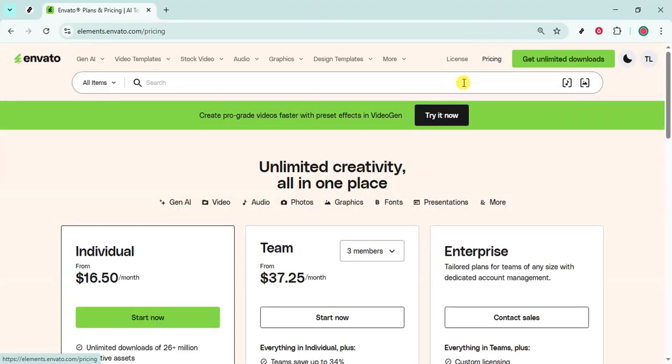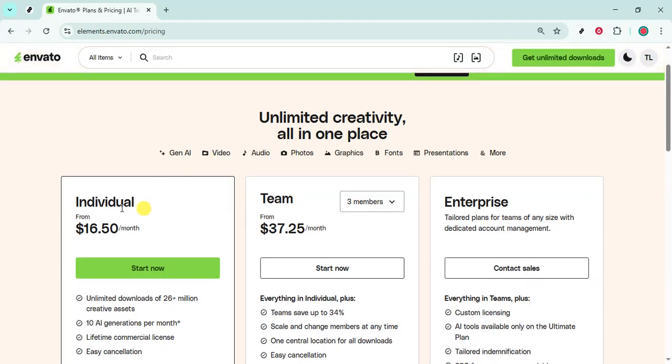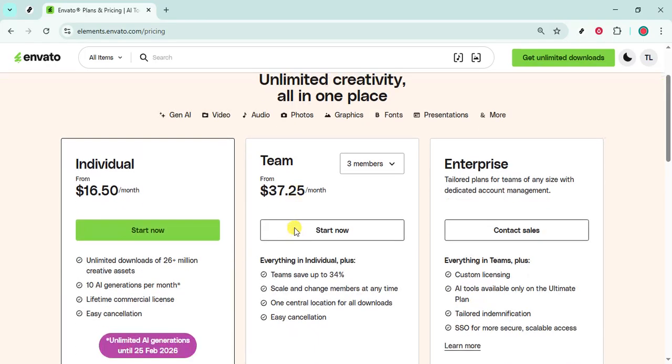This takes you to a page that lays out the different plan types so you can pick the one that fits your needs. You'll see options like Individual, Team, and Enterprise. Individual is designed for one person and is the simplest way to get started. Team adds multiple seats under one subscription so you can collaborate and manage licenses across your group. Enterprise is tailored for larger organizations and includes things like dedicated support and custom terms.